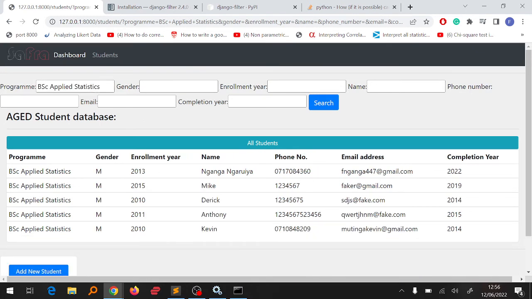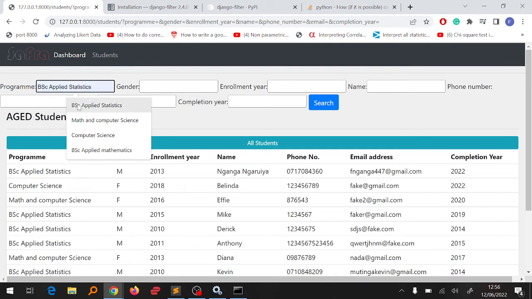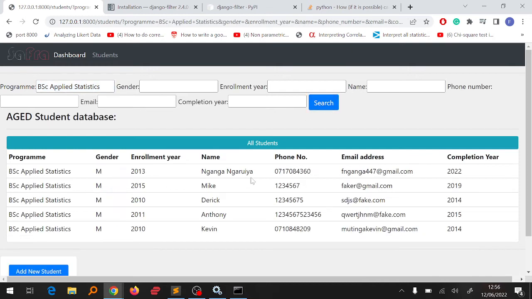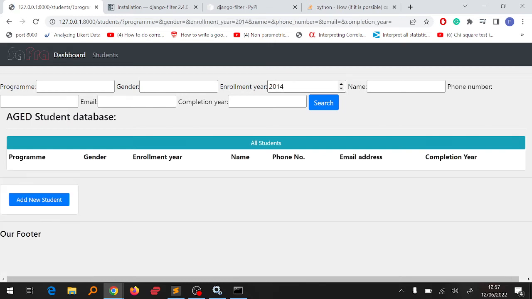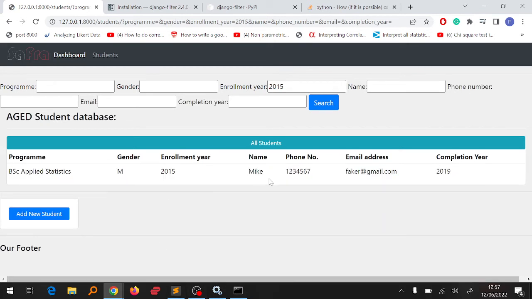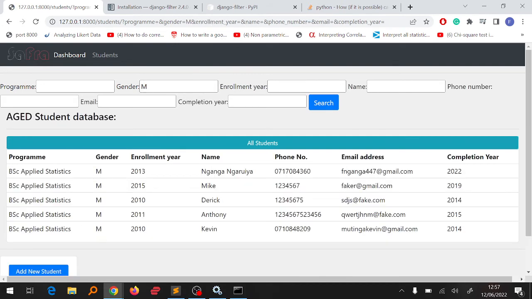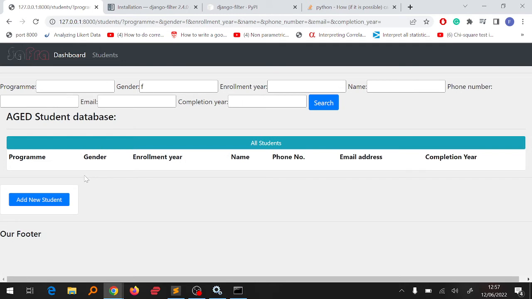applied statistics. Applied statistics, search, and now we get only the applied statistics students. And if we want maybe people from 2020, 2014, enter. No one from 2014. Okay, no one enrolled in 2014, 2015. One person enrolled in 2015 who was Mike, who was statistics. And if you want the females, you can write M, enter, and perfect. We got all the males here. You can get all the females.